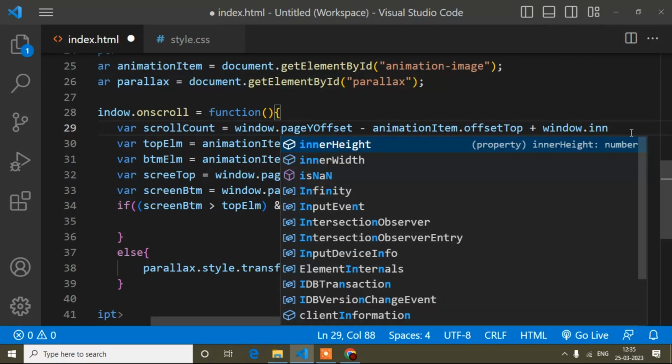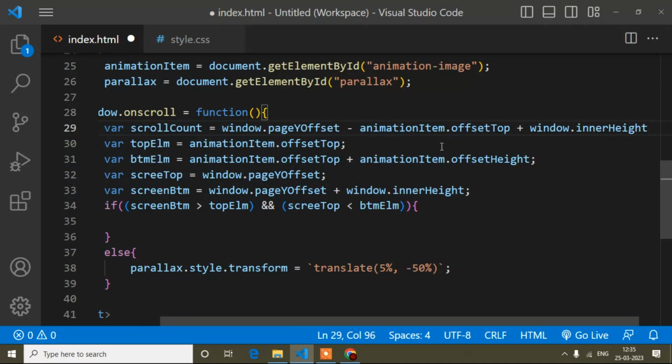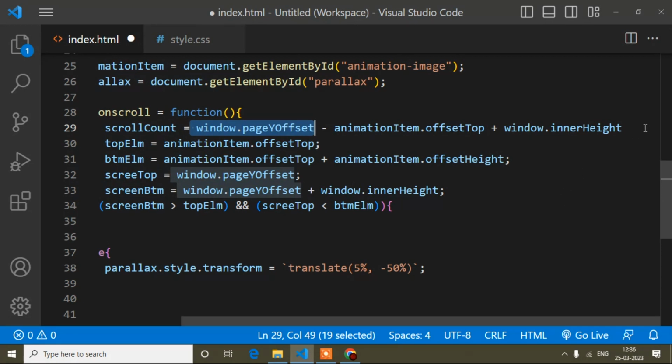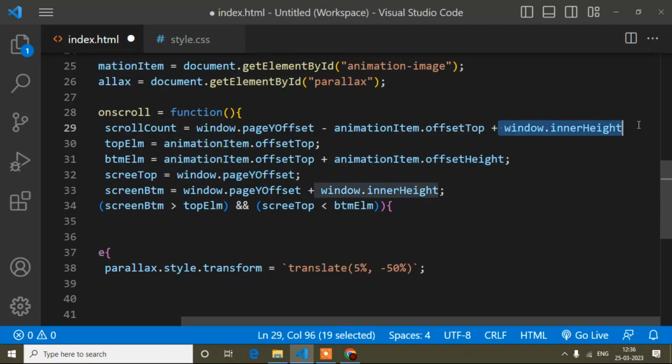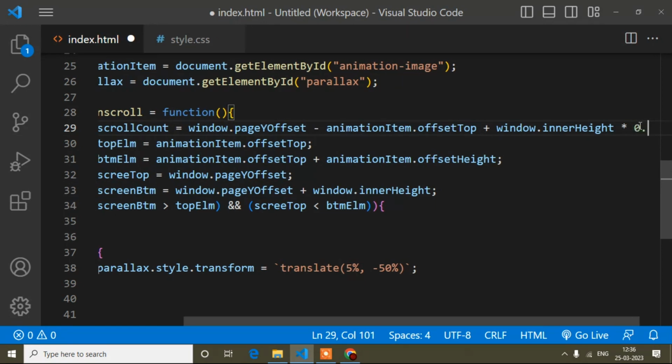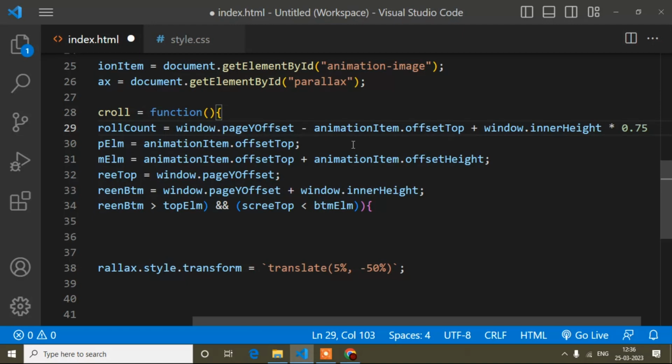Okay, and when we add inner height plus this, that time it will be the bottom position. Here I told you bottom of the element: top position and height added means bottom. So here I have added height only. Now I will multiply with 0.75. Again I am saying, don't be confused here. This is my own calculation, but if you want, you can write your own calculation.